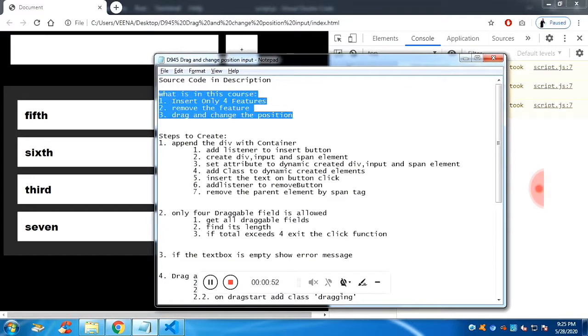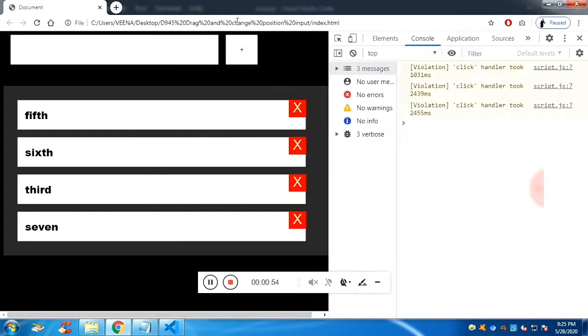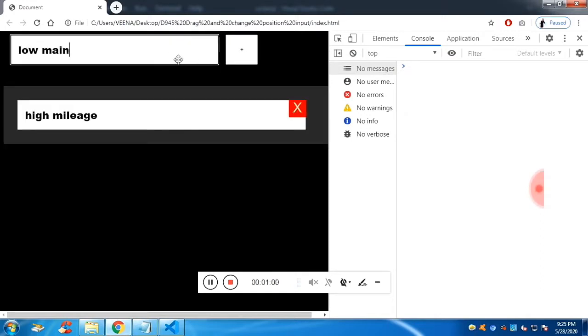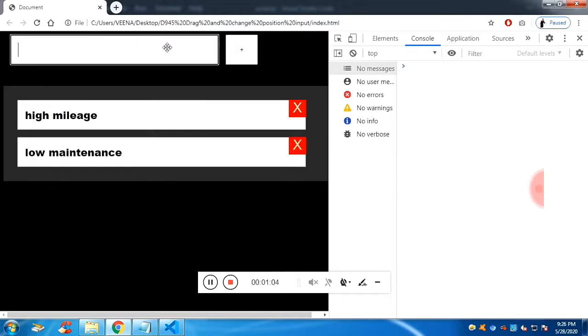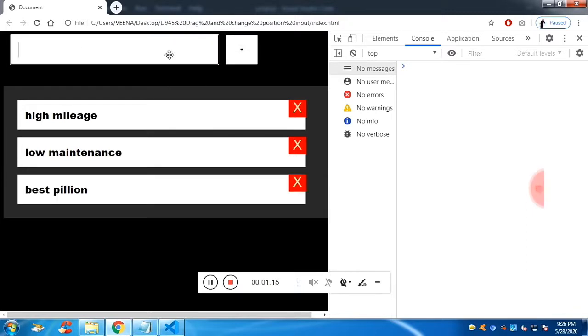And what are we going to see in this tutorial? First, we are only allowed to add only 4. Consider this as the features of a bike. You can add 4 features of it, only 4. And in case you have changed your mind, you can change the position, or if you want to edit, you are free to edit. It's a text field, that means input type equal to text. And if you want to remove, you can remove it by clicking on the X.